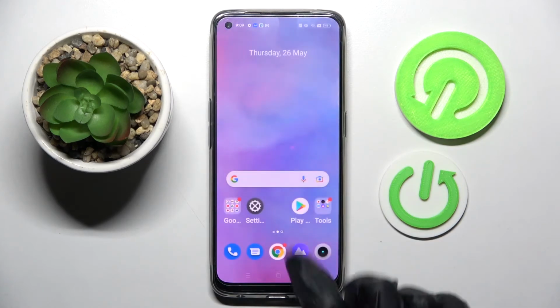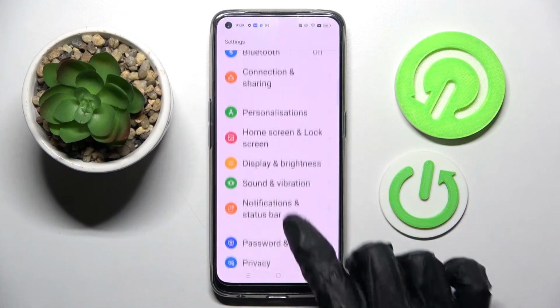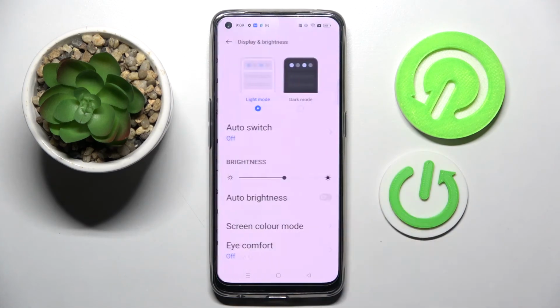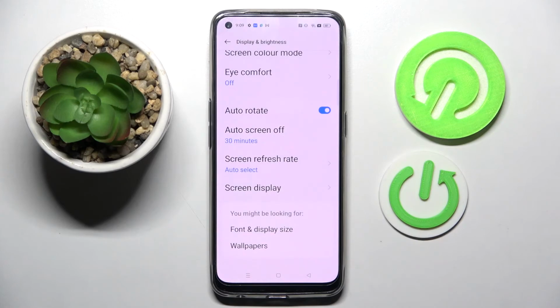But you can also go into device settings and choose display and brightness over here. Following that, scroll down and click on the switcher next to auto rotate feature. If the switcher is gray, that means that auto rotation is off. In order to turn it on, just click on the same one.